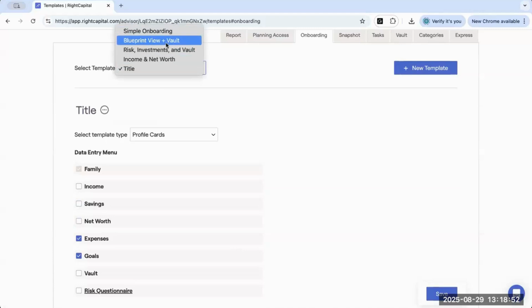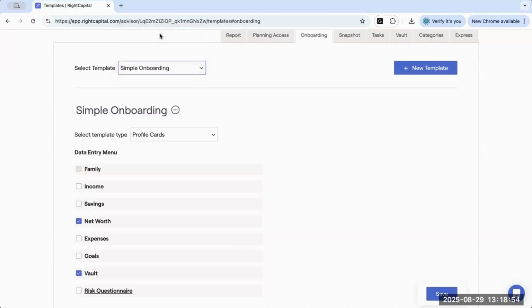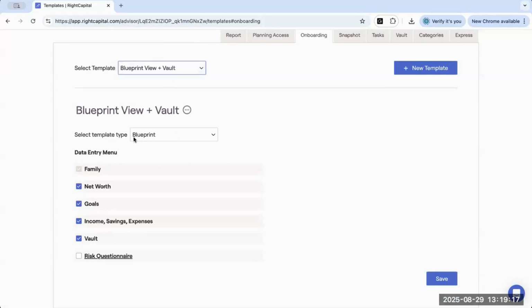And then looking at the different ones we have created here, we have something like a simple onboarding, which is common for just having clients maybe link their accounts via client aggregation, as well as access to the vault. So for any initial document gathering for that client before our initial meeting as advisors, we can have all of that information ready for us there. We also have something that utilizes our blueprint view of our template type. And again, I'll show you what that looks like, but this just gives us a nice full view of the plan as well as access to the vault.